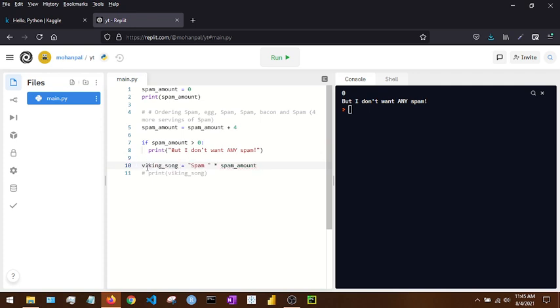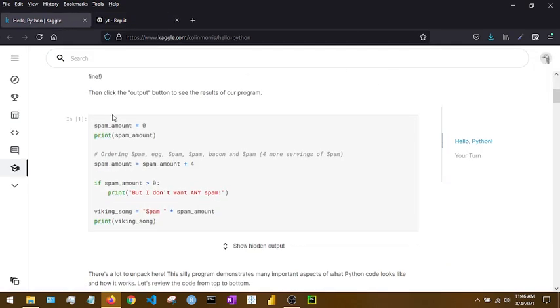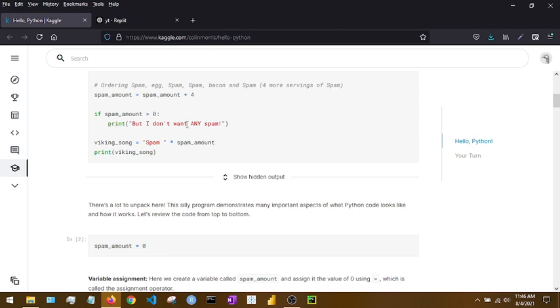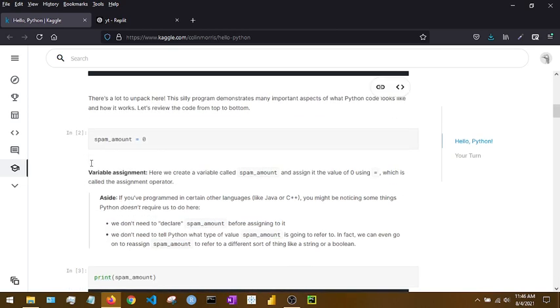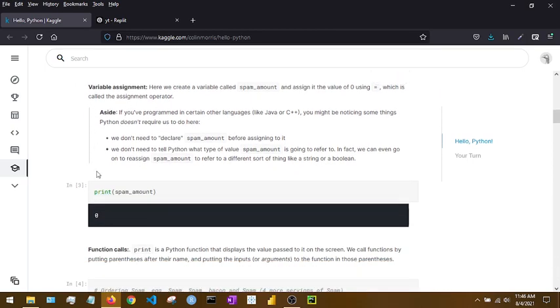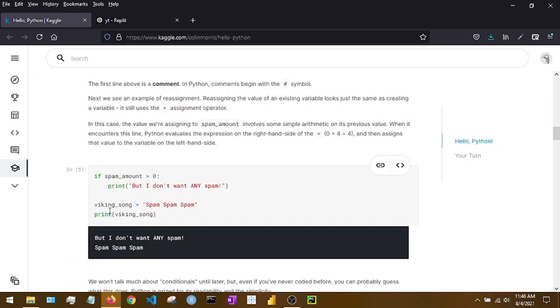Next, it says Viking song is equal to spam multiplied by spam amount. Spam here is a string, multiplied by spam amount, the value of which is 4 right now. If we run the complete program, it will print different outputs. The first one prints 0, the second is I don't want any spam, and the last prints spam 4 times. Spam is a string, and spam amount means multiplying this string 4 times. This is the really basic chunk of code which they are trying to explain here. I'll drop this link in the description box so that you can also go through it. This is the output. They have explained that spam amount equal to 0 is a variable, and we have already discussed what's happening in the code.